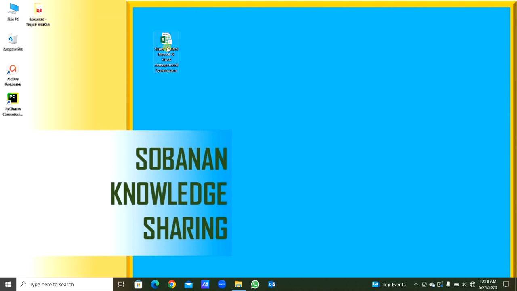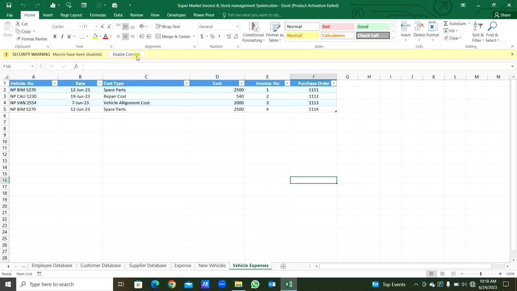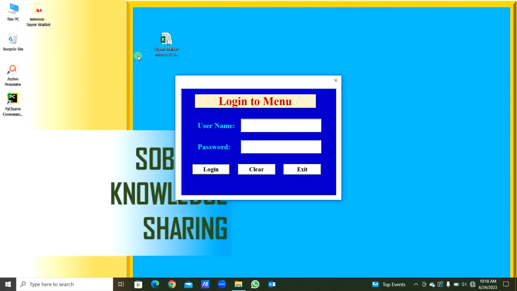So this is the Excel project I am going to open. Now we will enable the content. After enabling this content, the Excel file will disappear. It means the application will be disabled. Then the login menu will appear.